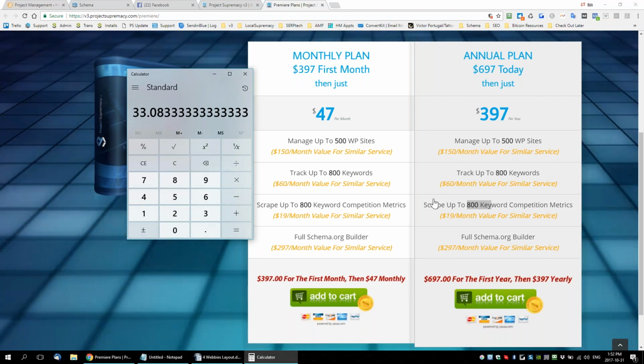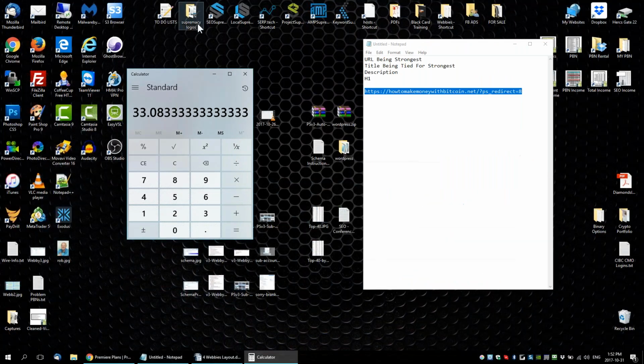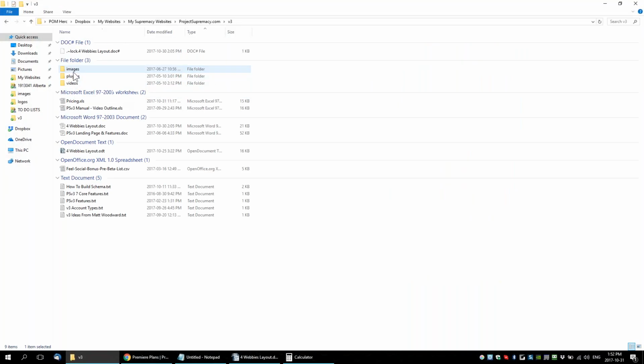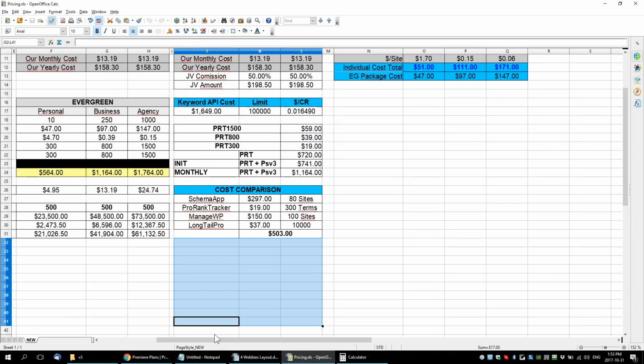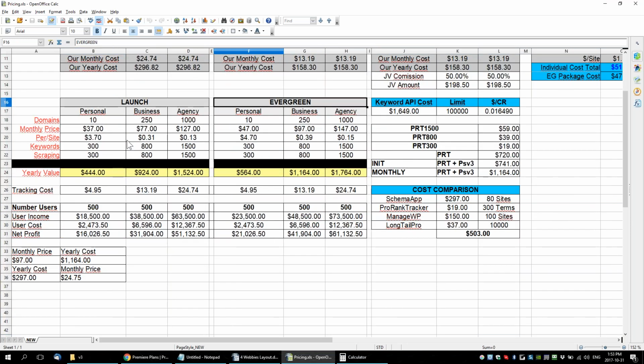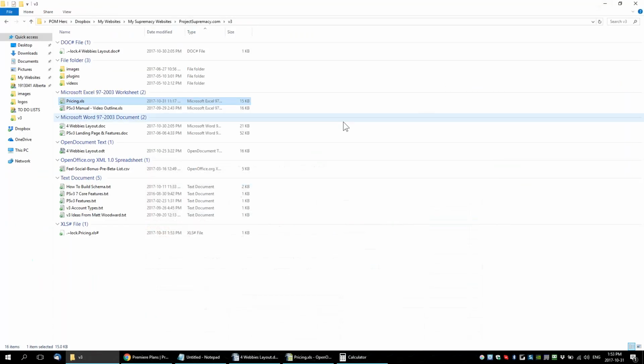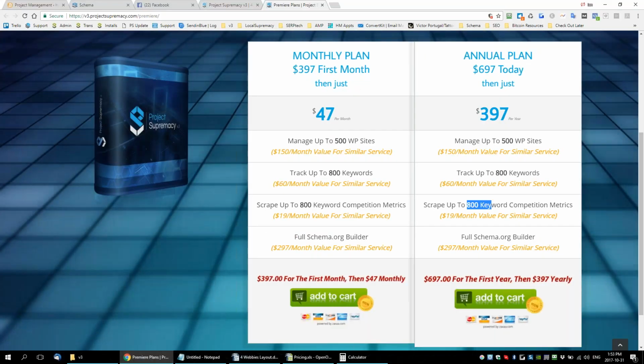Just so you guys don't think that we're bullshitting you, I'm going to show you this as well. Todd and I definitely work our asses off on pricing and figuring things out. Here it is, guys. Here's our launch pricing and our evergreen pricing. Managing 10 sites with 300 keywords. Even our biggest one, that'll be 500 sites, not 1,000, with 1,500 keywords, 1,500 scraping, is $127 a month. You guys are getting it for half that price. So the value is definitely there for you guys.